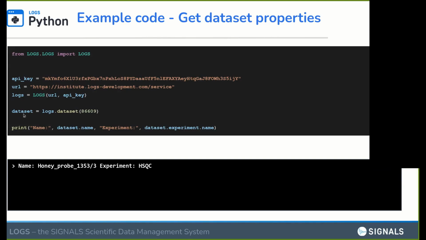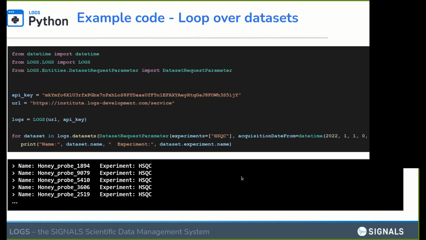For example, you can get the dataset by just putting here logs.dataset and then the ID of the dataset, and you get an object that has all the information of this specific dataset. For example, I print out here the name of the dataset. This was from a honey study, and also the experiment. This is an NMR dataset, so I have the experiment and I just print the name out here. So quite simple to access datasets with this logs Python.